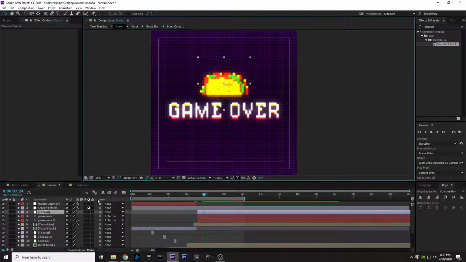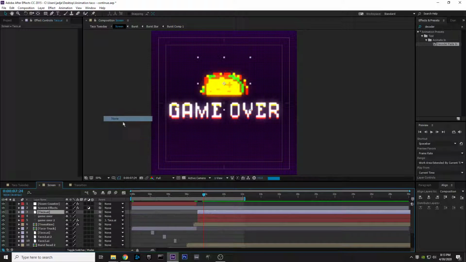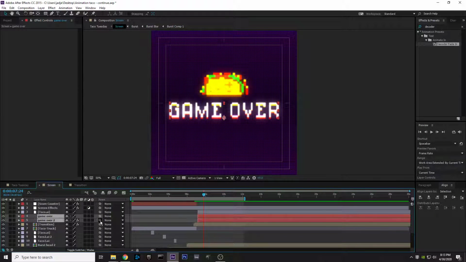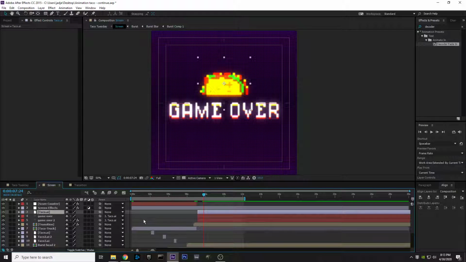Okay, so I can just place them now, and I can do one thing: I can select both of them, and I can use the whip right here. I can just get the whip in this case, and just take it over to taco.ai. So now they're both parented to taco.ai. So you can do them in both ways. This is faster than this one. Okay, so now all I have to do is just animate taco.